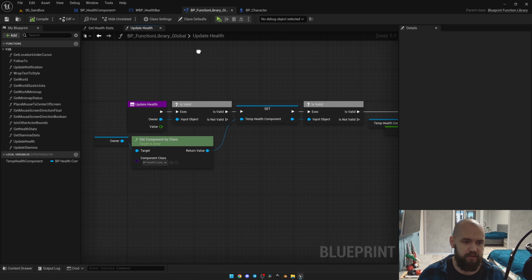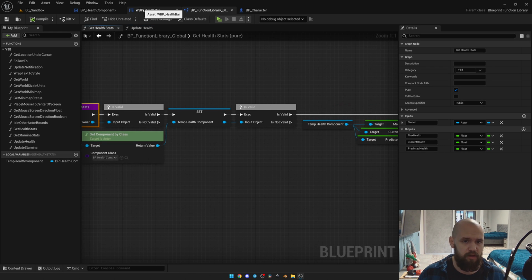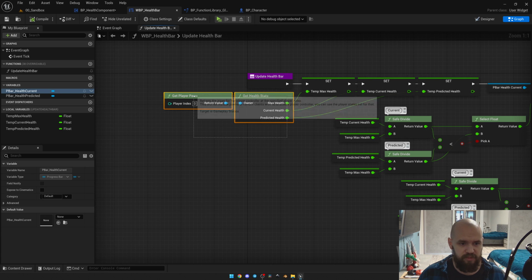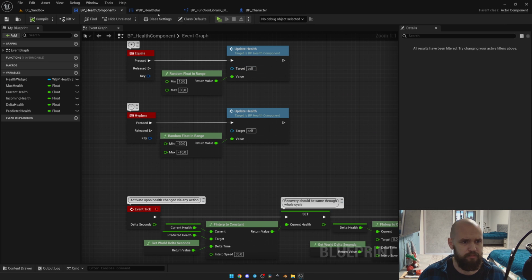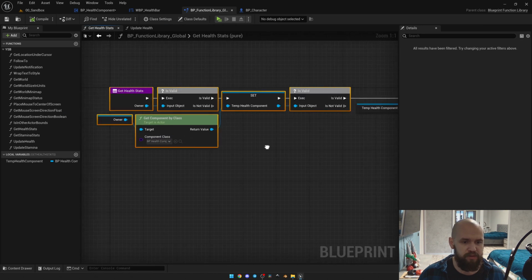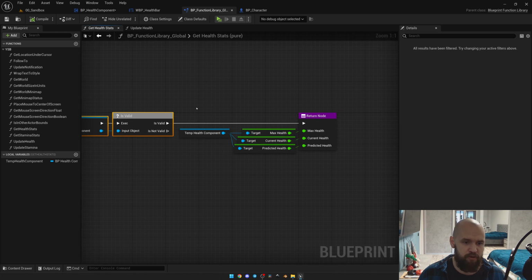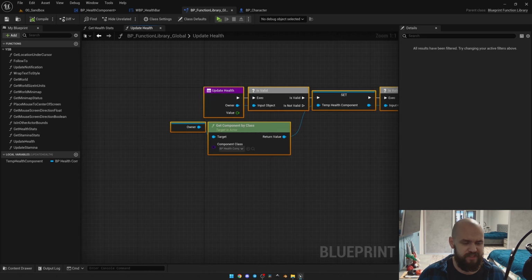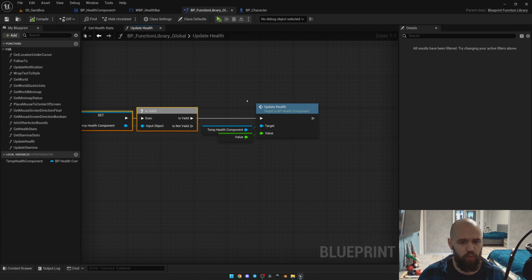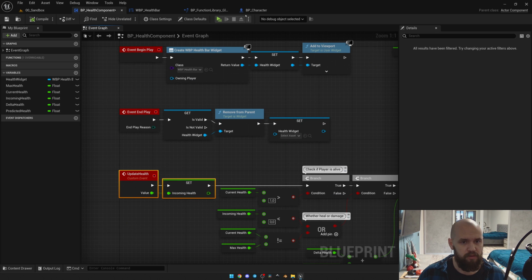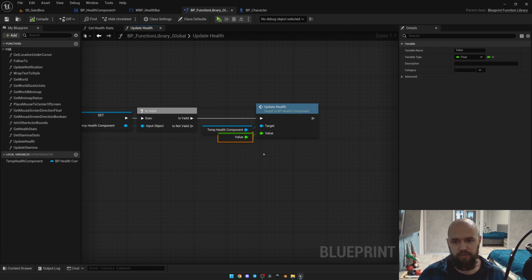The other function is update health. So get health stats here, obviously for updating the widget, like this. For the update health I have the same logic, so the owner get component, if everything is valid I return update health. So the same logic, right? We have the component, if it's so, we call from our component the custom event called update health, the one we created earlier, this one. And we provide the value by which we're going to change our health.